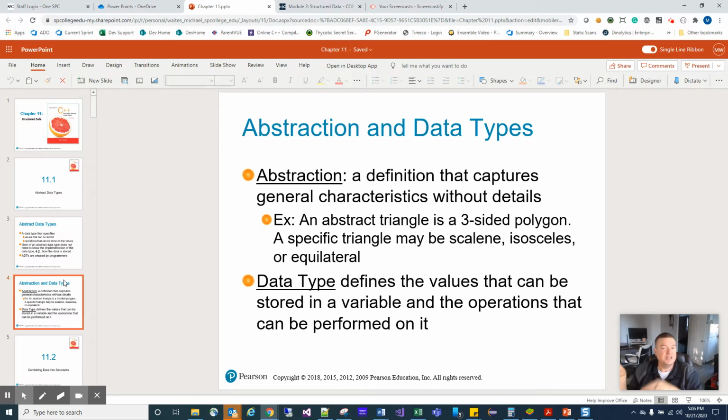And so that's where you start getting into encapsulation, where abstraction is more about a car can be all these other things. It fits all within these other things. So data type defines the values that can be stored in a variable and the operations that can be performed on it.